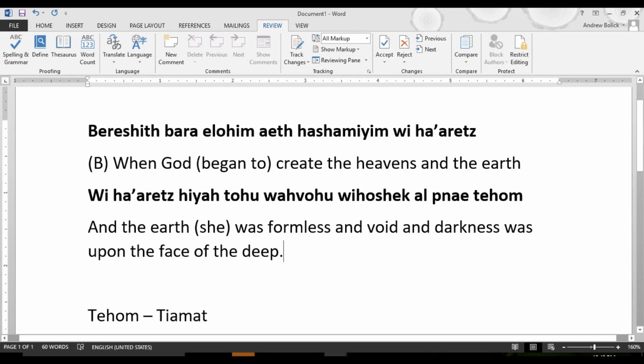And that B, the ba of Bereshith, can be translated in, with, or by, or when, a kind of temporal clause. So another way to translate this, and what you'll see in a lot of footnotes in many Bibles, reads: when God began to create the heavens and the earth. Now that doesn't seem like a big deal, but we're going to get a little bit further into that.